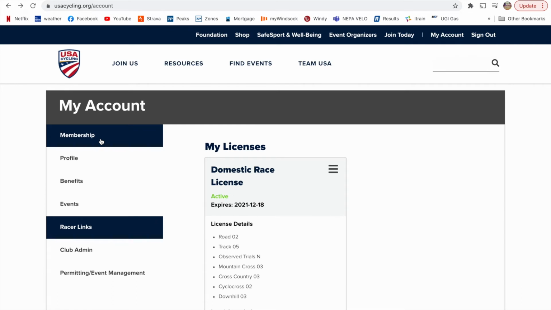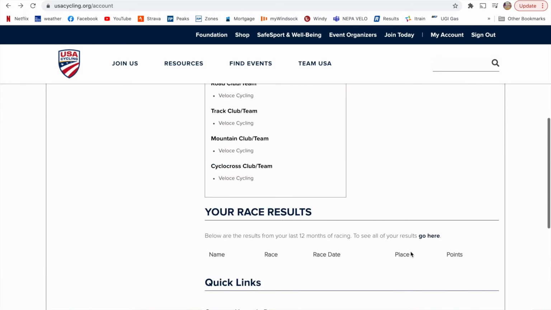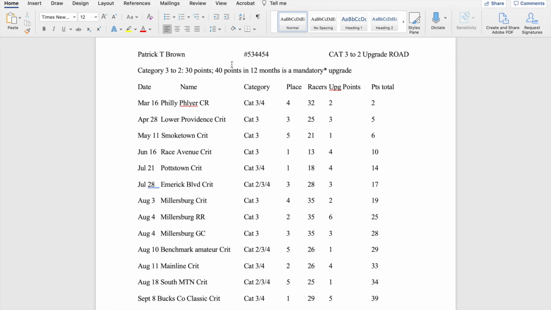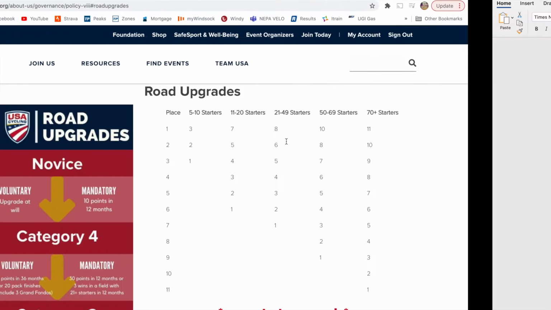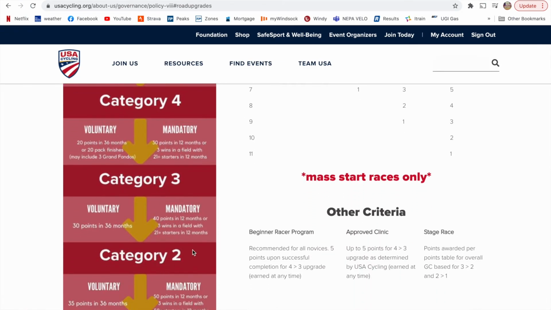You can go to your membership, and that will say your USA Cycling number right there. It should be right at the top. So what I like to do, I'll put that down, and I'll say exactly right at the top what I'm trying to do. For this sheet, I was upgrading from category 3 to 2, a road category upgrade. I put down exactly what I used to upgrade, and these were the old rules, so make sure that you check in here to see the upgrades from 3 to 2.